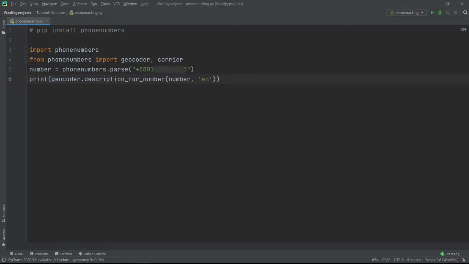Now we will extract the location of our phone number by passing our number in the method geocoder.description_for_number and print our result using the print function. Here I have set the second argument to en because I want my result to be in English.